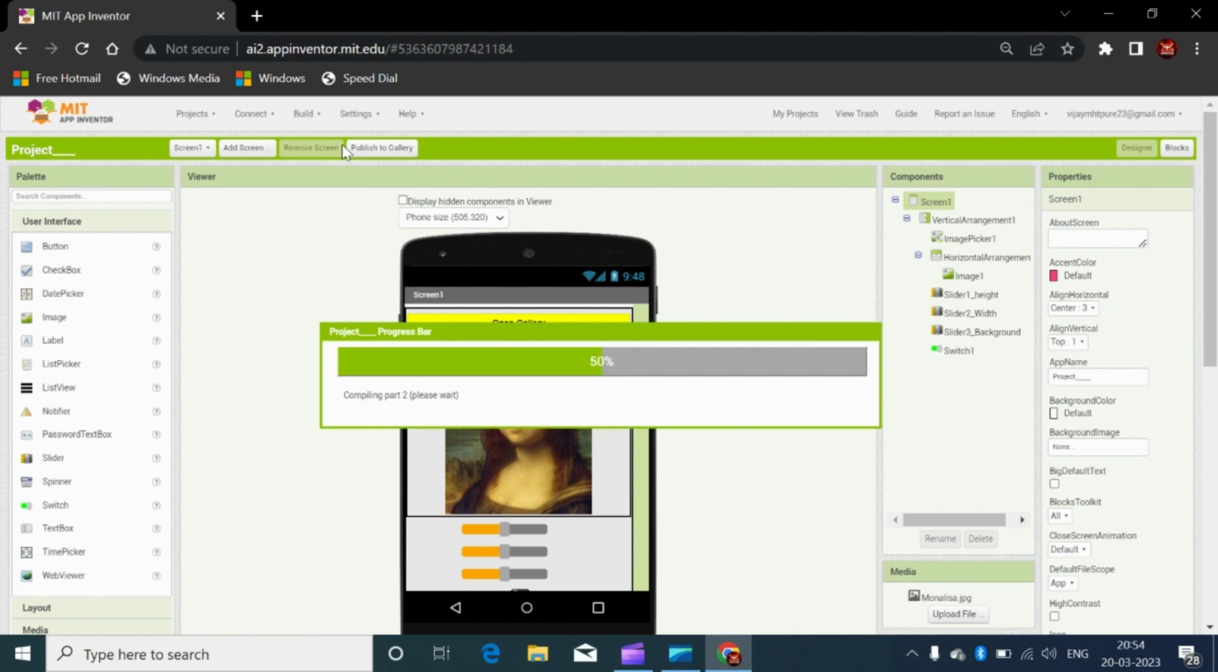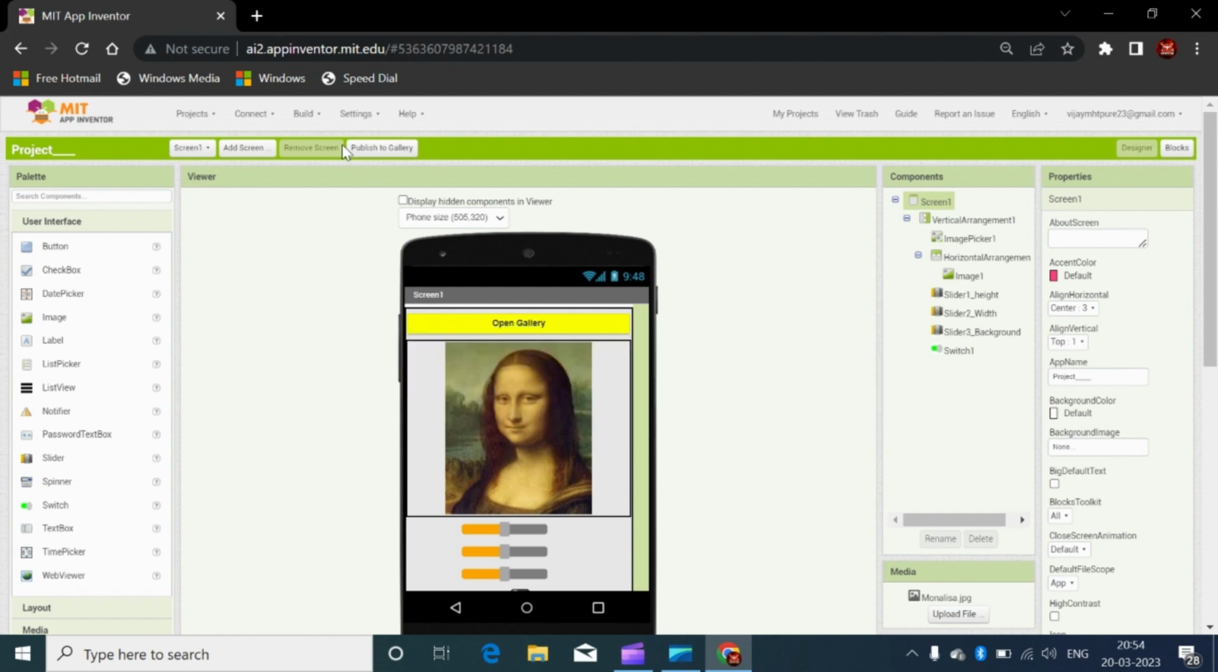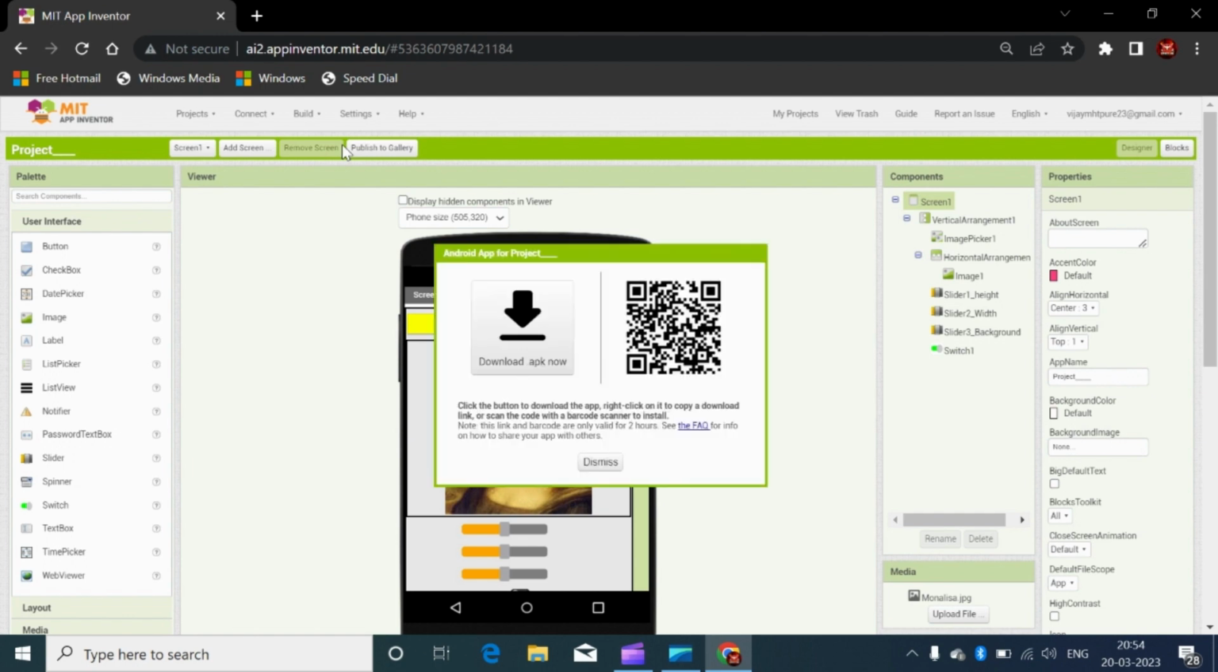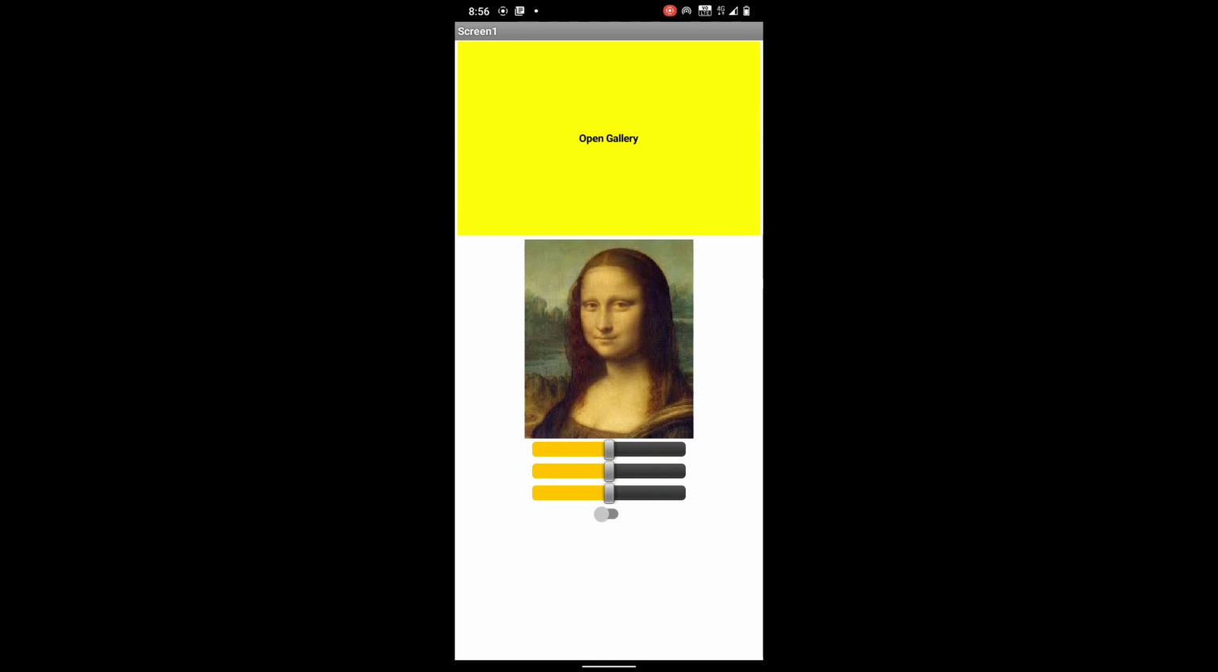It is completed at 50%. Now you can see the QR code is visible here. You can scan this QR code with any other QR code app. Then open it. Click on download. Now you can see our app is ready.